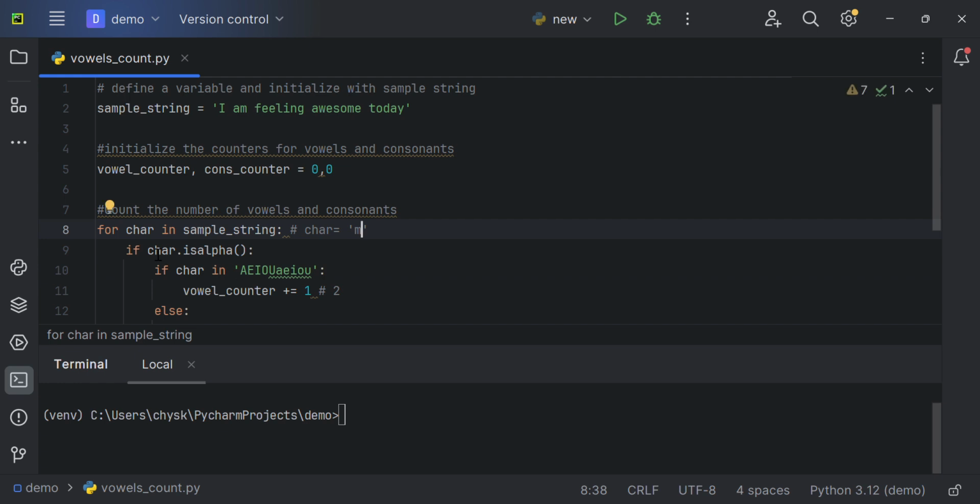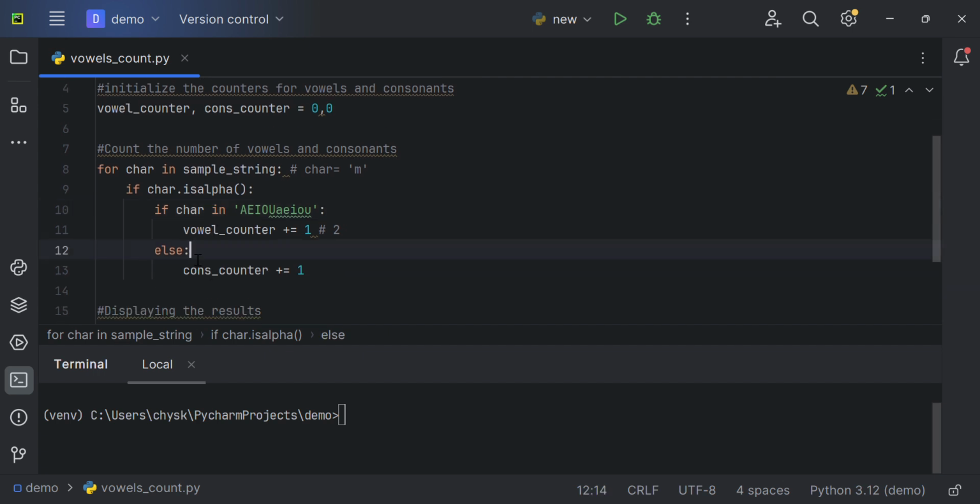And in the next iteration, the character value is m. So it checks if m is an alphabet. Yes, m is an alphabet, so this condition is true, and it again checks if m is part of this vowel string or not. Since m is not part of this vowel string, this condition fails, and it goes to the else block, and it increments the consonant counter by 1. Now the consonant counter value is 1.